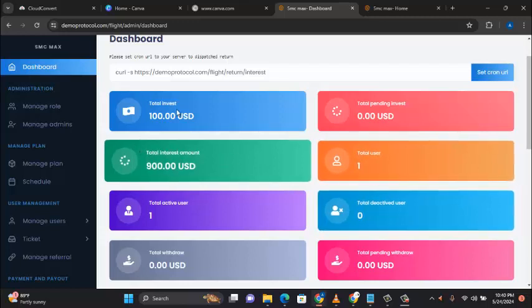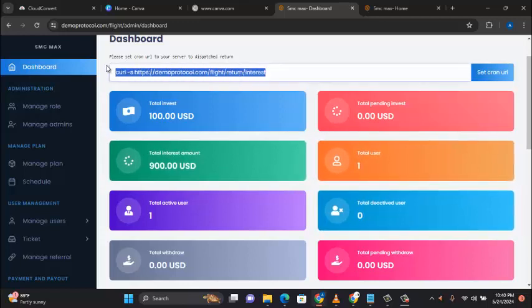Now, for example, this is a cron job. I'm going to tell you what we use this cron job for in the next part. It's needed in your cPanel, but I'm not going to talk about it now. When we enter the cPanel, you get to see it. But I just want you to take note of this cron job.